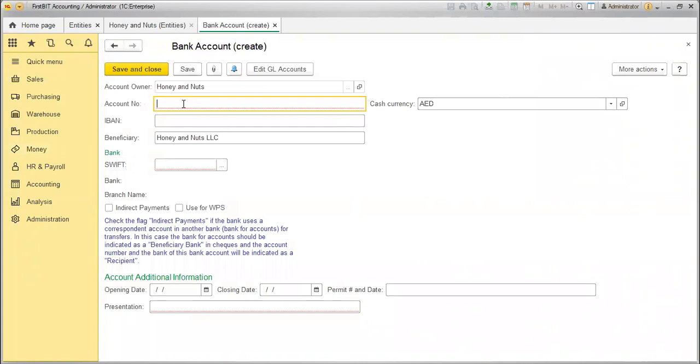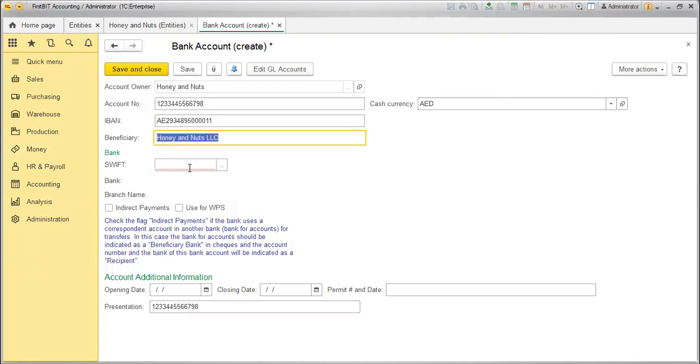Here we are going to create a bank account. For example, this is the bank account number and the currency of the bank account, whether AED or USD, which you can change. Then the IBAN number you can enter like this, and the beneficiary will come automatically.